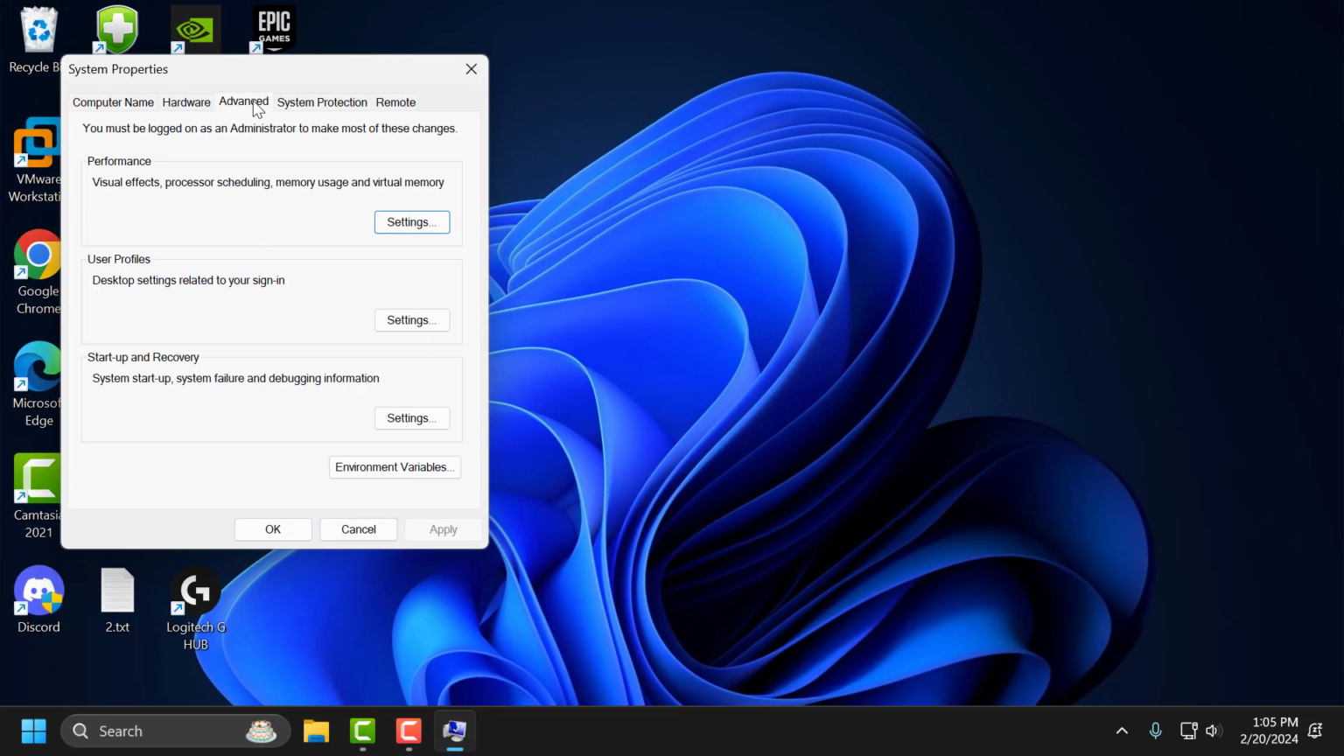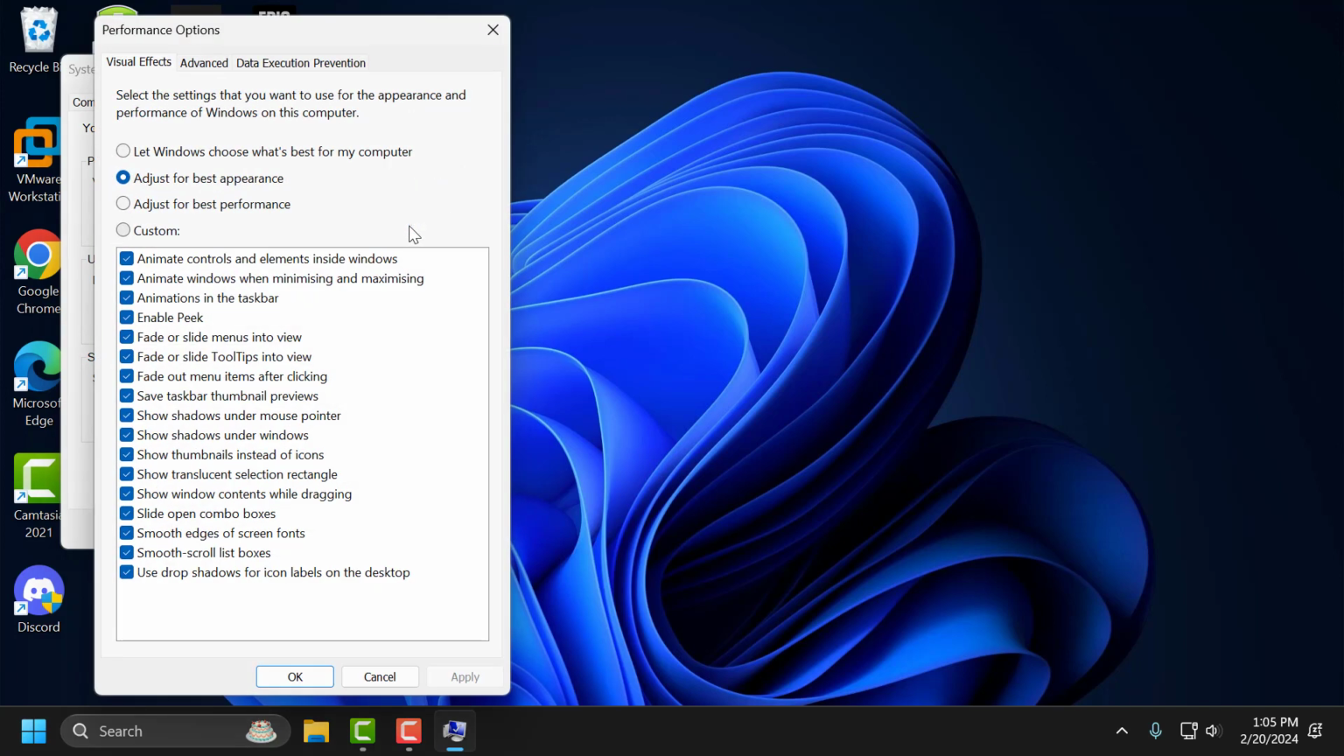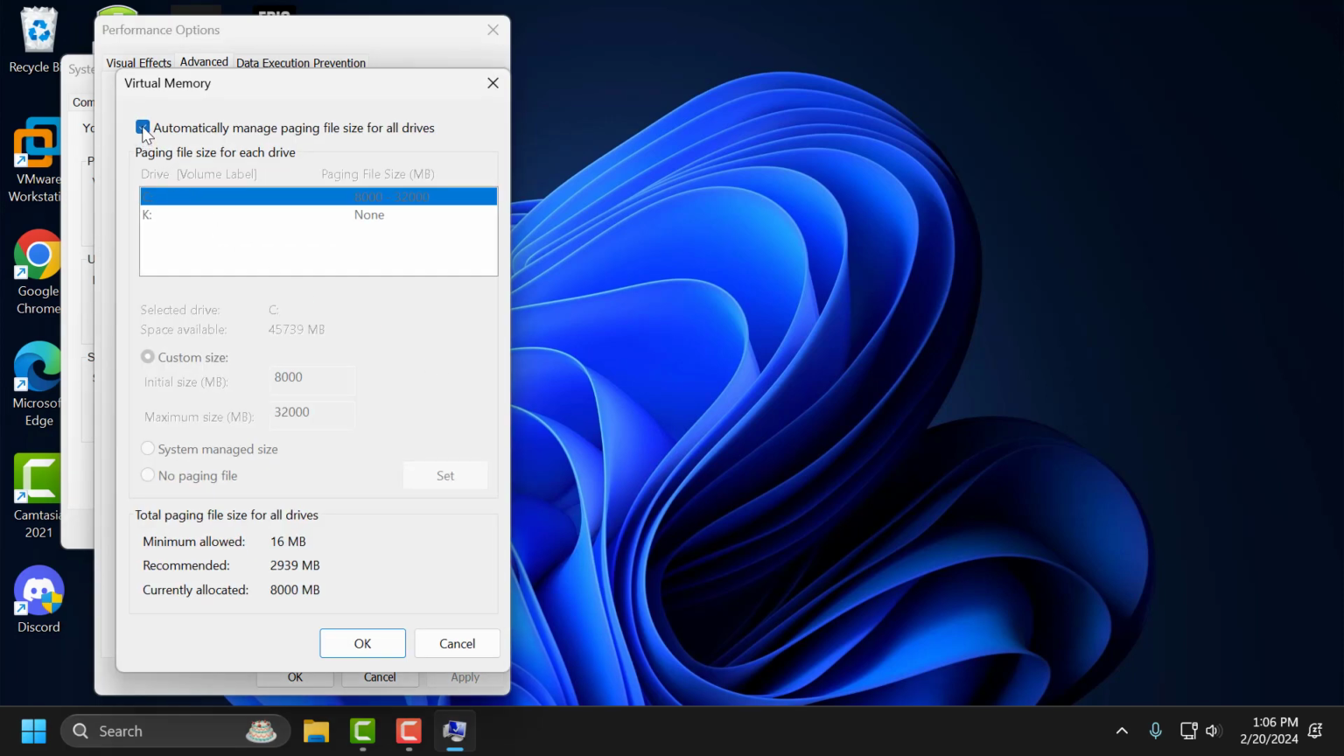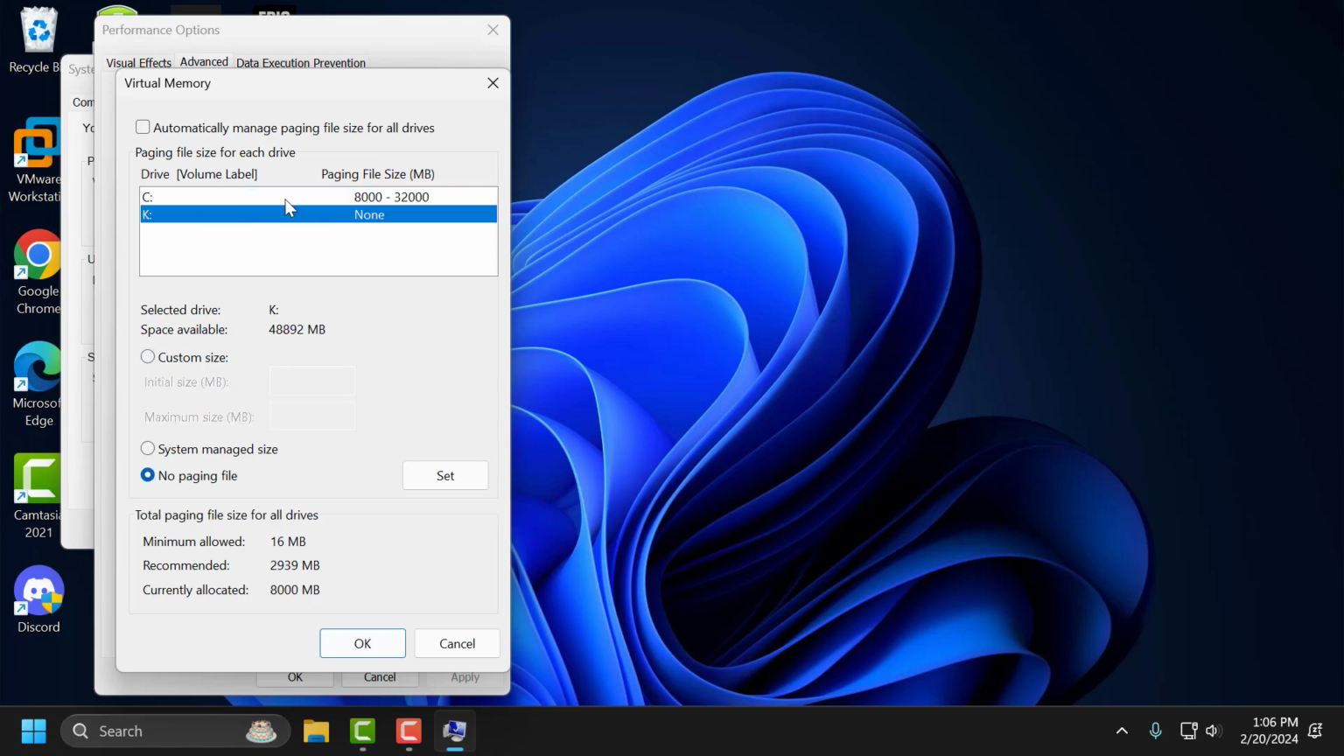Select the advanced tab and under performance select settings. Select the advanced tab again. Under virtual memory, click on change. Uncheck automatically manage paging file size for all drives. After doing this, select the disk where you installed the game, and then select custom size. In initial size, you need to type 1.5 times the RAM in our computer. In maximum size, we need to type 3 times our RAM, but we need to type it in megabytes.